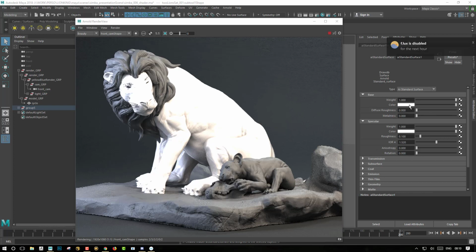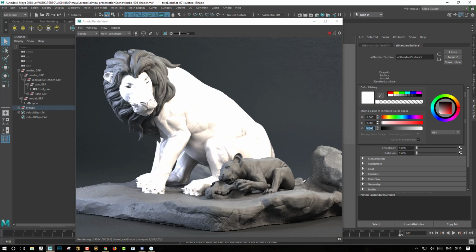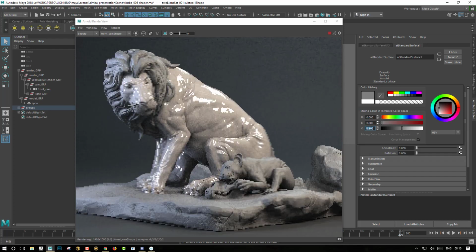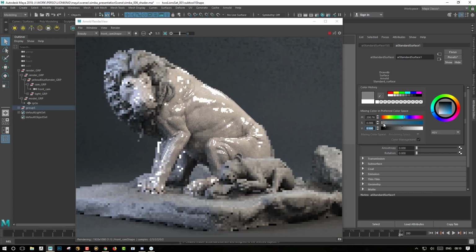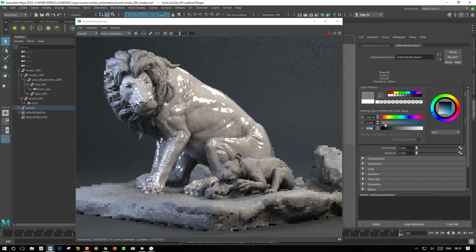I will select a gray color, with a value at 0.5, and something that I can suggest to you is to always have just a little bit of saturation to give a small tint to your model. So I will select some kind of blue tint to start with.